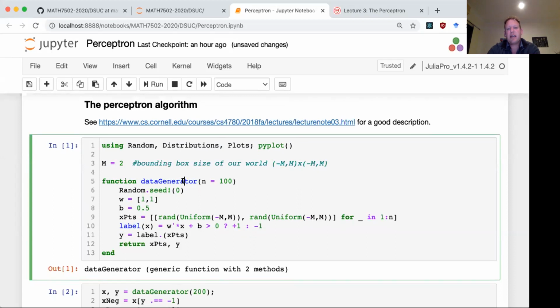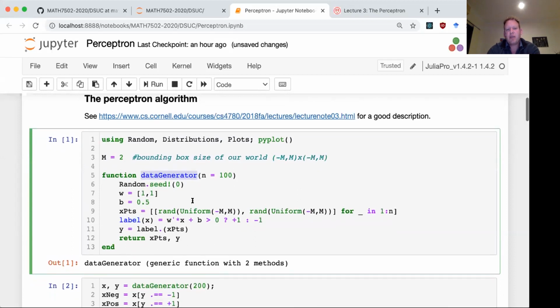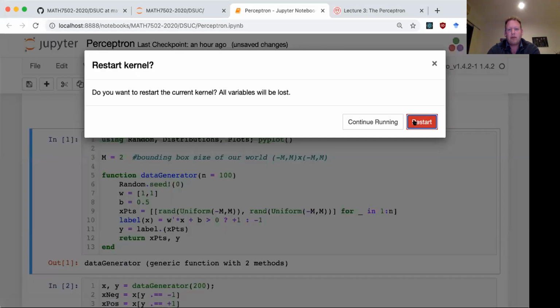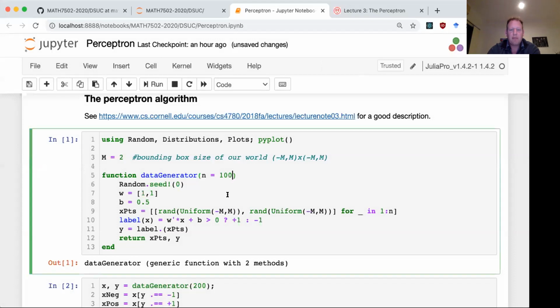In this function data generator, let me restart the kernel here so we go from scratch. It's going to generate a default of 100 points, but we could specify a different number of points. And it's going to generate them randomly. This is not the learning algorithm, this is just making up the data. So we're going to set the seed to make it the same on every run.